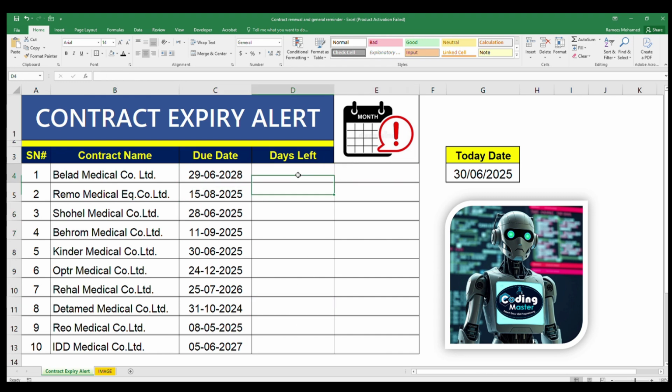Step 3. Conditional formatting. Optional. You can use conditional formatting to color code contracts based on how close they are to expiration. Select the cells containing your expiration dates. Go to the Home tab, click on Conditional Formatting, New Rule, Format cells that contain. Use a formula like for contracts expiring in the next 30 days.